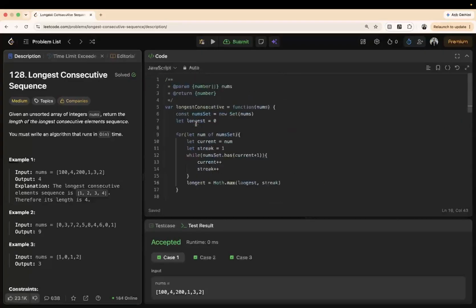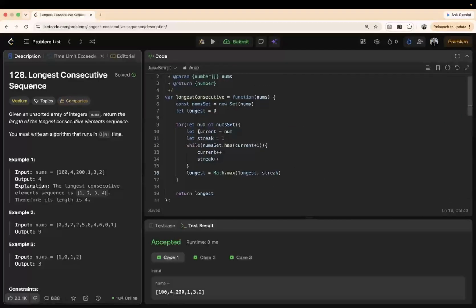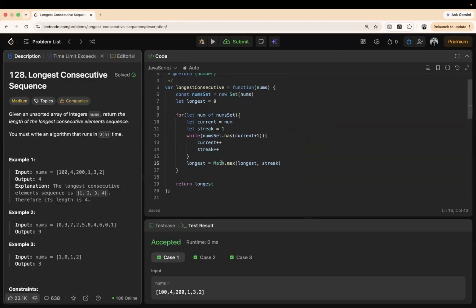And lastly, we can use the set again, but cleverly start when we know that there's no previous number in that set, meaning that is the start of the ascending, consecutive pattern. So we only start with that, and then we can check the next values if they're in this set or not, and then just update the longest. And that's all. Thank you.